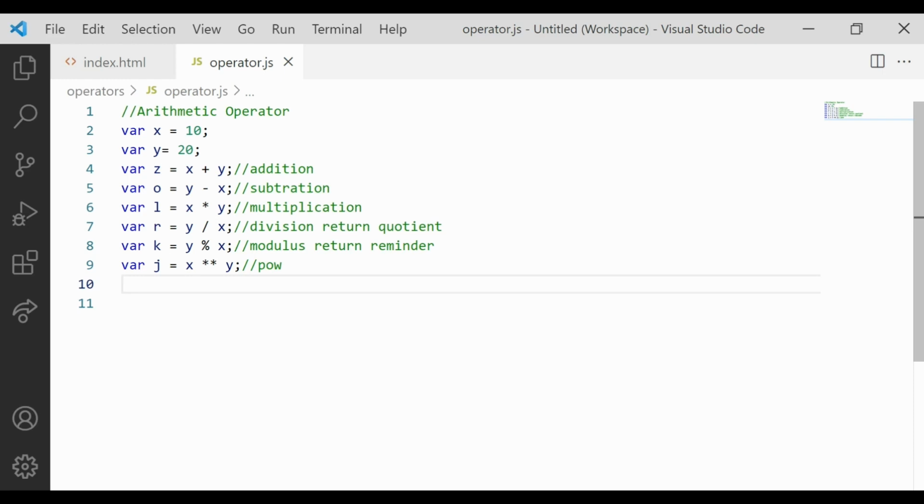So definitely we have seen this, how we write it. Firstly you write the var variable name, equal to, and the right side value will go inside z. Let's say on the right side we have 10 plus 20. So 30 will go inside it.